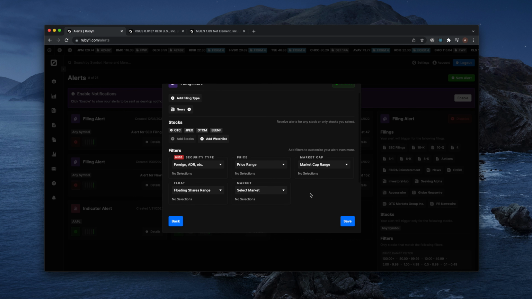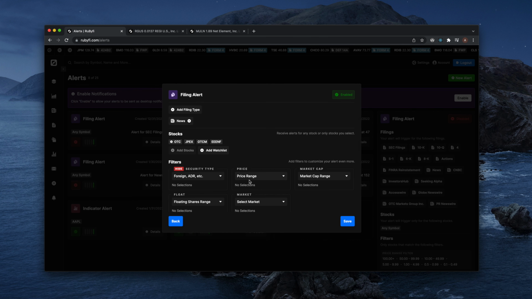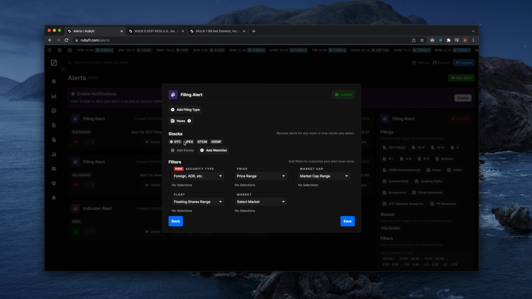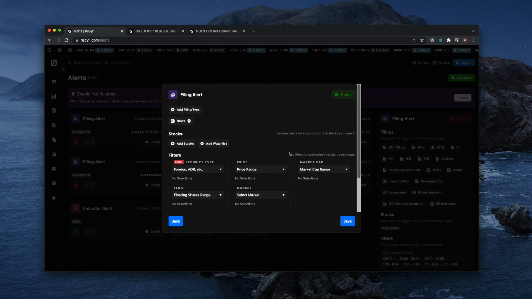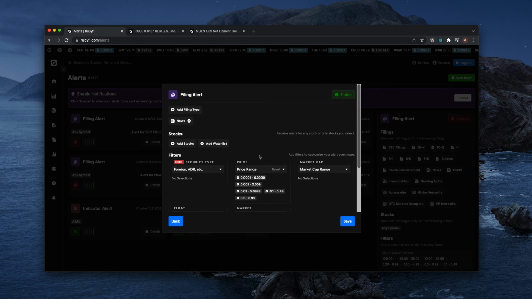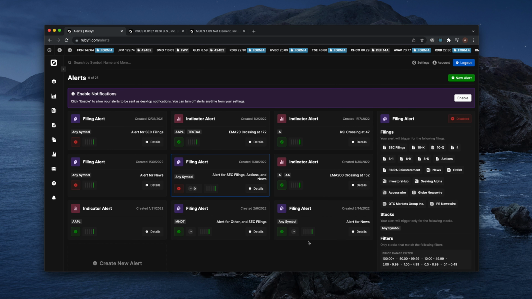And we can add filters. Obviously, if I have a watch list, I may not need filters here since I'm already selecting what I want. But if we did want to do that, say I added a bunch of stocks here, or maybe I want all stocks, right? And I want to just filter down by a specific range. So this is all stocks that are under $1, right? And I'll get all the news and press releases that come in for those stocks. I can save it here, and here this alert is.